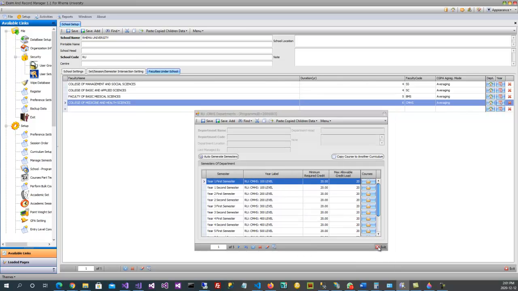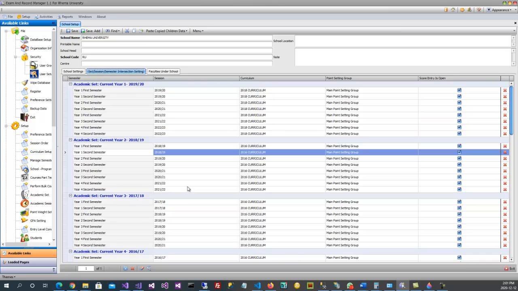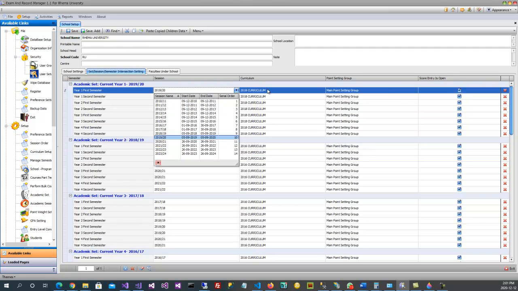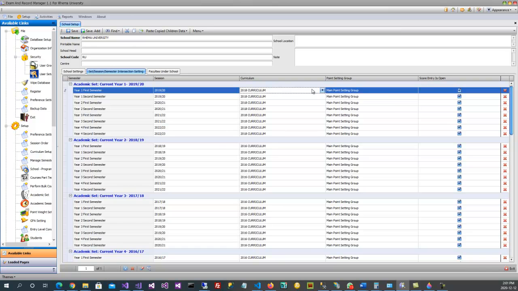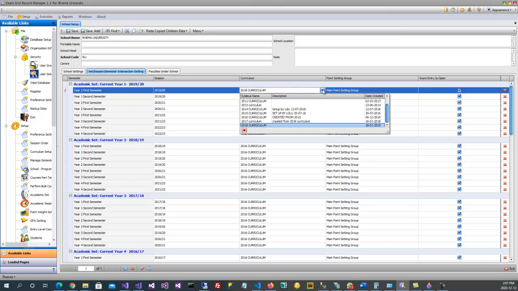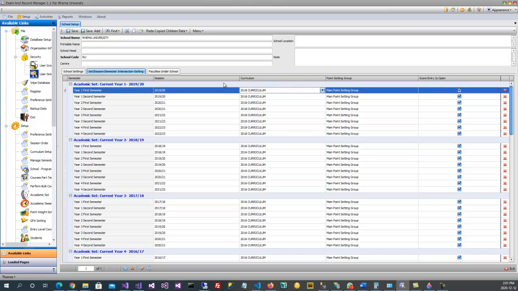I'm gonna need to close that. Okay, this is where you check curriculum. You could see that this is 2019-20 set, and that is the curriculum there. So I believe that is the most current curriculum, which came into force January 2019. That's perfect. Since there's no other curriculum after that, we stick with that curriculum.